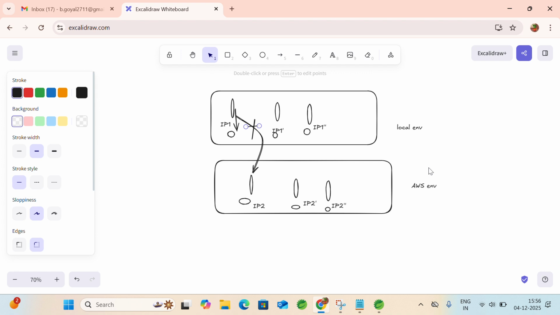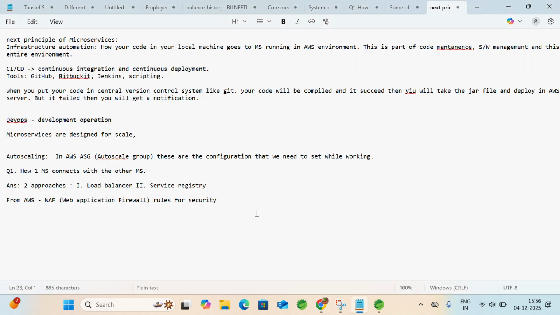For that, let me discuss one question here. Again, I will be discussing in terms of a question itself: how to have environment specific configuration.